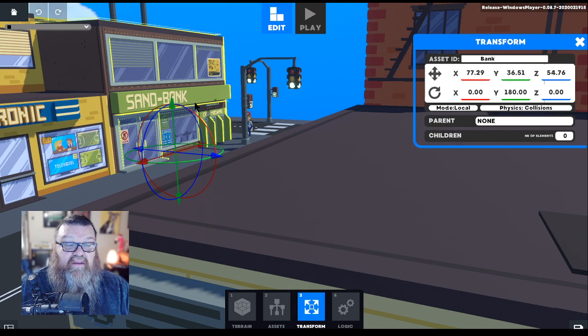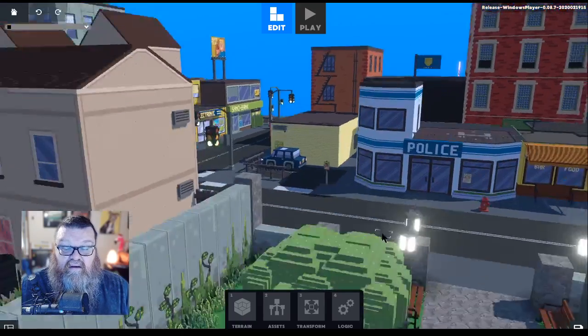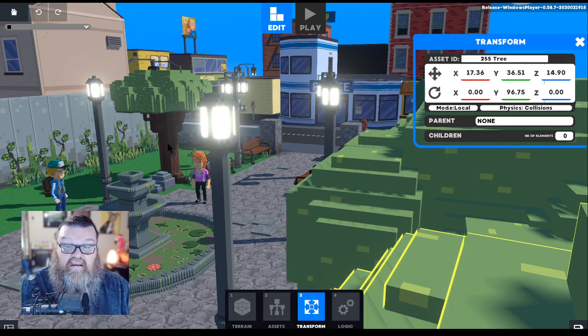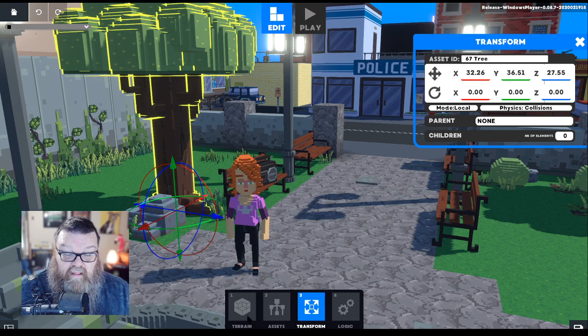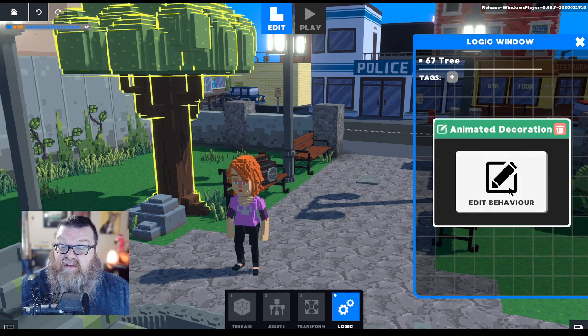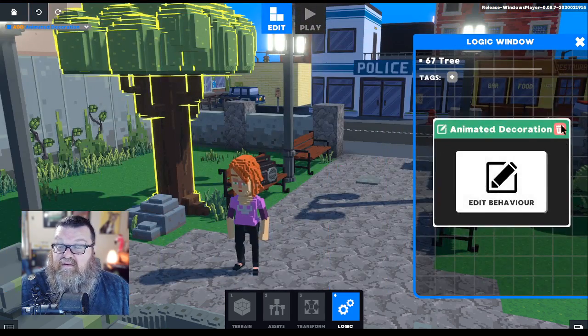So another cool thing is you can click on a building and you can actually, well, here, let's do this. Let's go back to where I'm right here. So let's click on this tree, right? So let's do some logic with this tree. Assign a behavior, animated decoration, edit behavior. That has no animation to it. So let's go ahead and trash that.